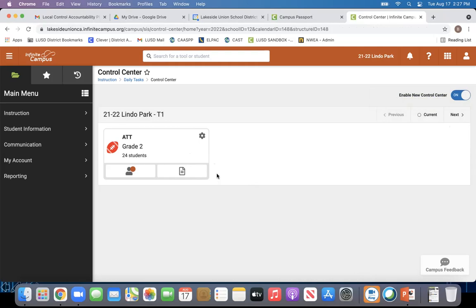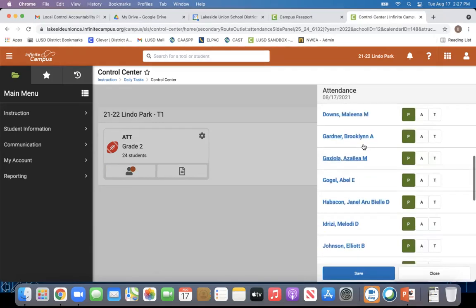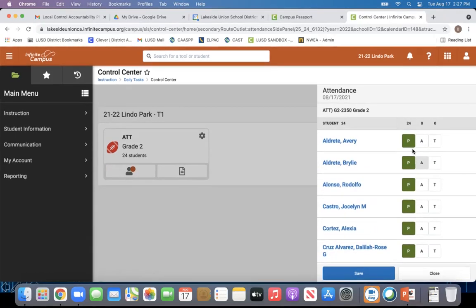This is one area where you can, if you wanted to, take attendance. If you click here, red means that you didn't take attendance yet. So you would click on that and you'll notice your students are going to be on the right. This is one way to take attendance.